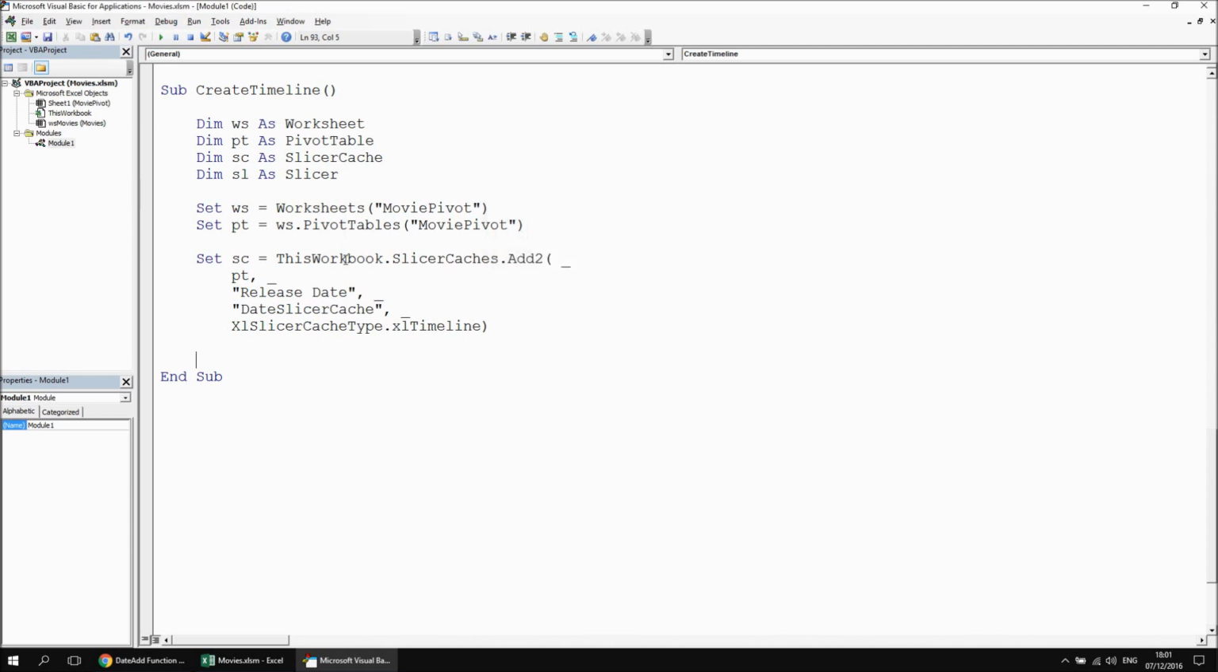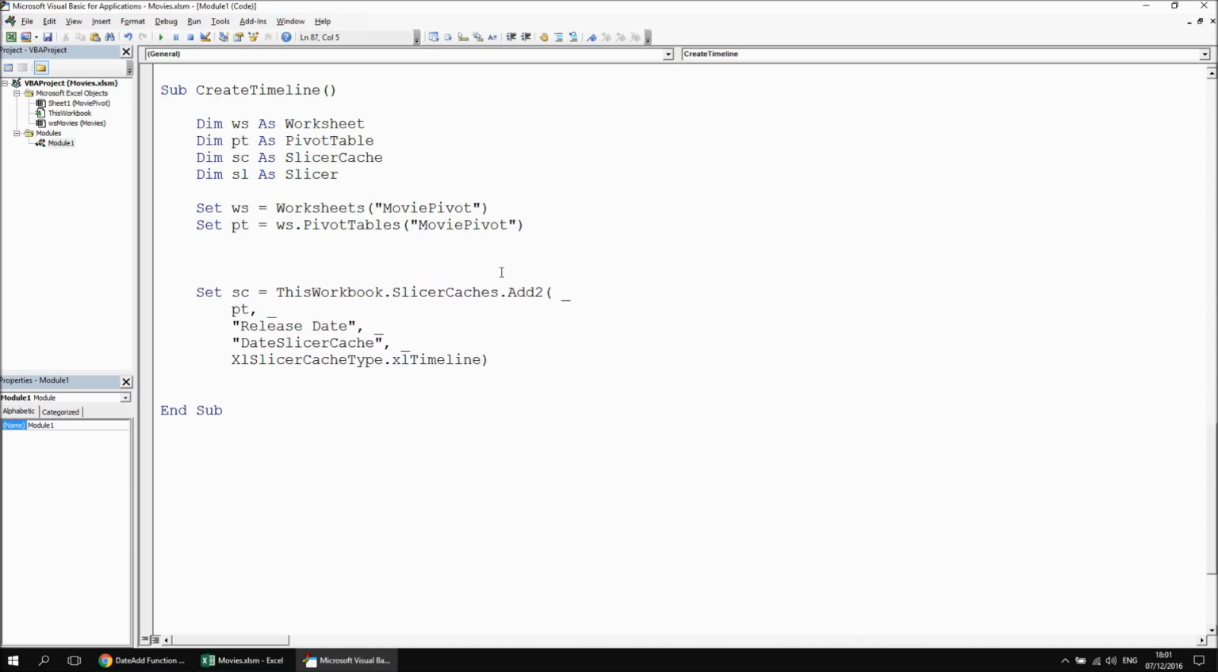So it's worthwhile having a quick little bit of error handling to ensure that the slicer cache on that particular field doesn't yet exist. So what I'm going to do is, at the top, try to delete the slicer cache first. I'm going to say ThisWorkbook.SlicerCaches, and then because I've referenced it with a specific name, I can say date slicer cache, and then I can just attempt to delete it.